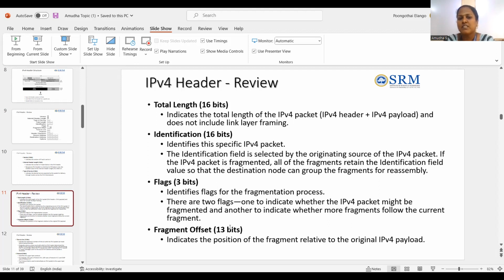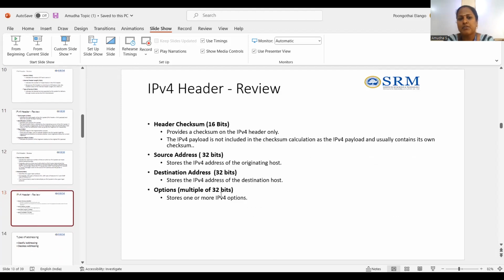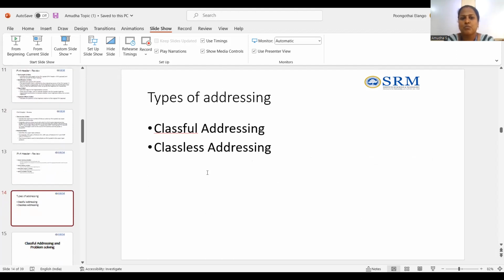Then the fragment offset, 13 bits, indicates the position of the fragment relative to the original IPv4 data. And the time to live indicates the maximum number of links on which the IPv4 packet can travel before discarding the data packet. And the protocol, 8 bits, identifies the upper layer protocol. Header checksum, 16 bits, provides the checksum of the IPv4 header only. It also has a 32-bit source address, destination address, and an optional field.